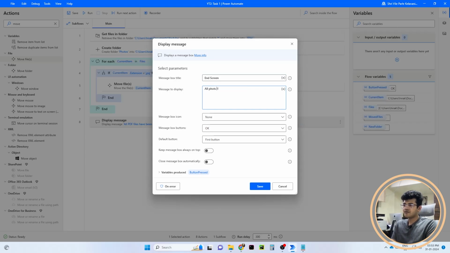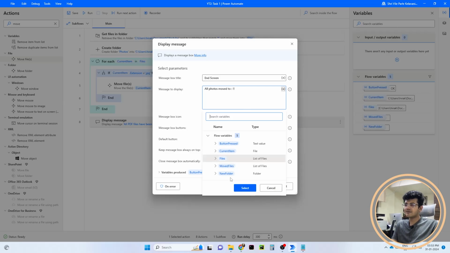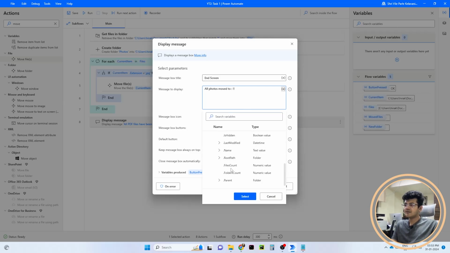All photos moved to, and we could specify the path where we are moving the files to. That would be new folder, and we could give the root path.